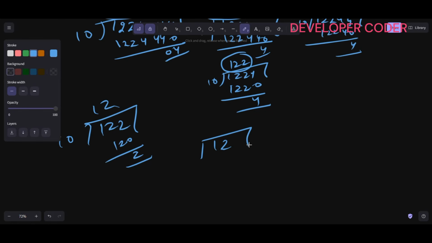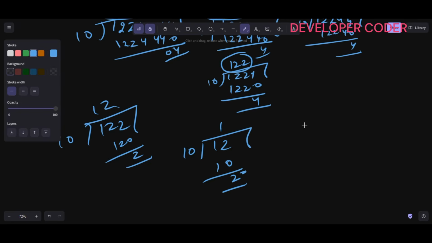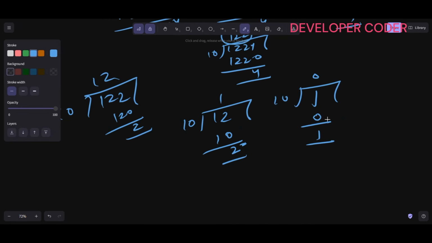Now 12 divided by 10, so 1, so again 2. So the 2 frequency again is incremented by 1, so it is going to become 2. Now we have 1, and just multiply it with 10, so 1000. So here you are going to get 1, so the 1 frequency is 1. Now your number is not greater than 0, so we reach the end.